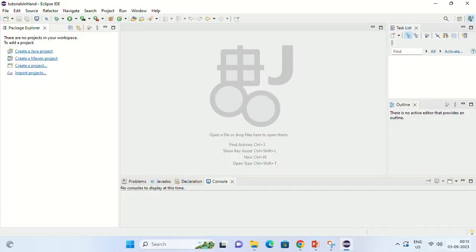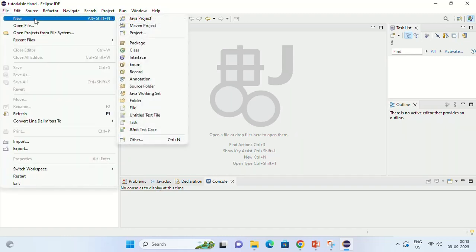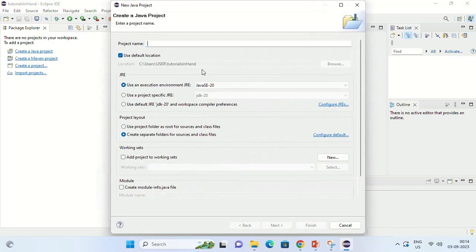This is the UI where you will play around with Java programs. Now since our Eclipse is installed and also launched, what we are going to do is see whether it is working properly or not for our Java setup. For that, let's first create one Java project. Here, give a name to the Java project. Let's name it tutorialsinhand project, right? This is the name of our Java project.